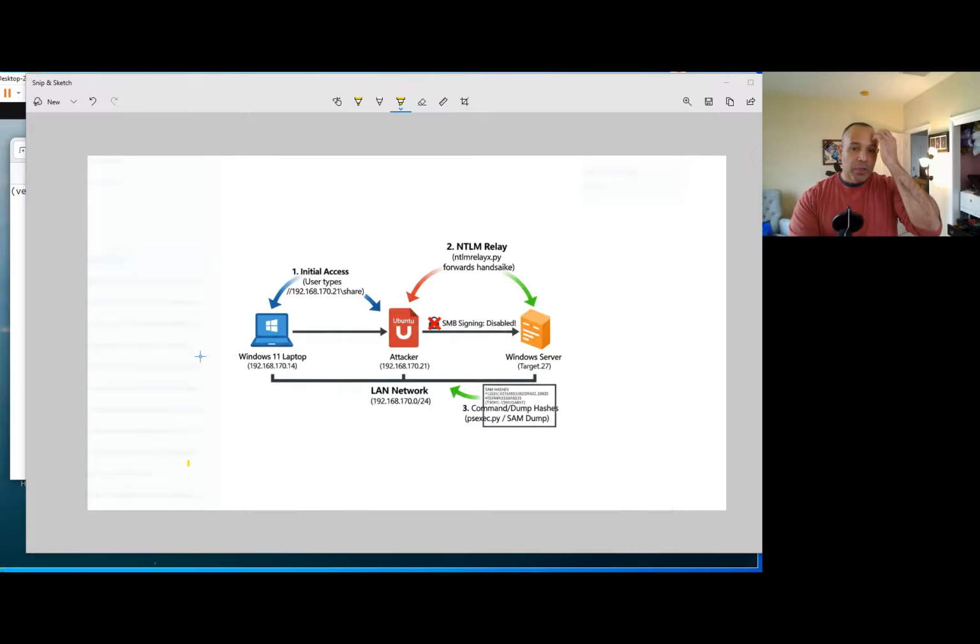I have a Windows 11 computer and I have a Windows server, which is going to be my target, right? So I have the client, the targets, and I'm going to have my Ubuntu computer running the NTLM Relay utility on it. So ideally what's going to happen is that the Windows 11 computer is going to connect to the Windows Server computer. That's a common thing happening in networks all over.